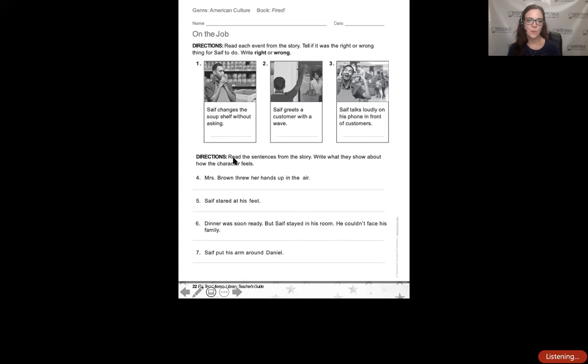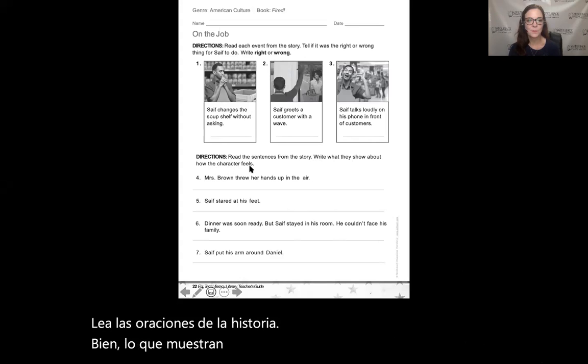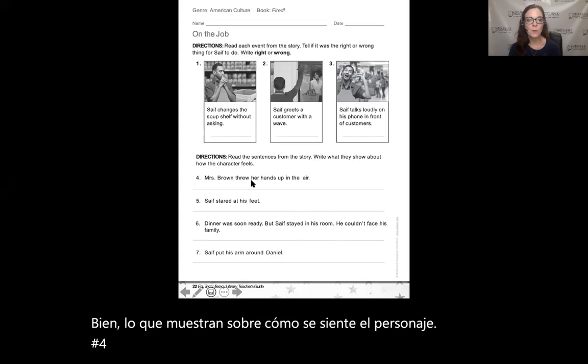Directions. Read the sentences from the story. Write what they show about how the character feels. Number 4. Mrs. Brown threw her hands up in the air. Number 5. Saif stared at his feet.